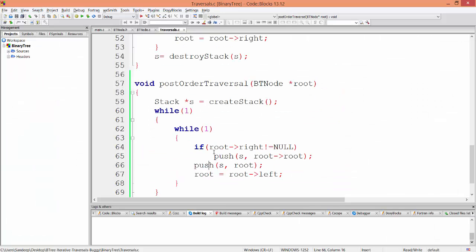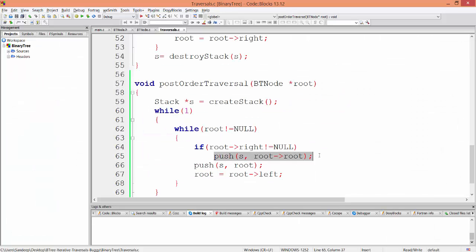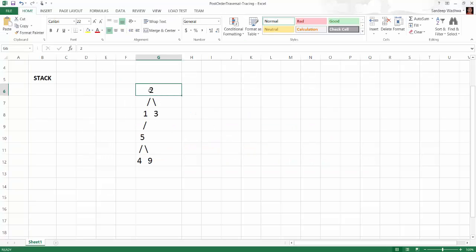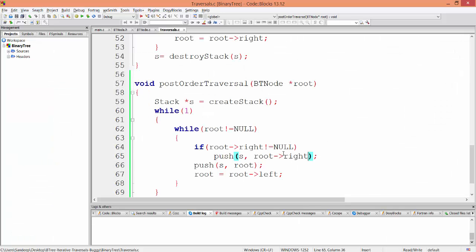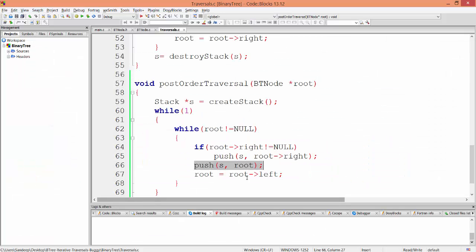When we come to this loop, let me make while root not equal to null, because we want to keep moving down till we find a node which is null. So right now root right is not null because 2 has a right child which is 3. So we will come to this and we will be pushing our root. So let's push root's right, which is 3. So 3 is pushed onto the stack, and then we come here, then we push 2 itself, then we push root. So first we pushed right child of root and then root itself.